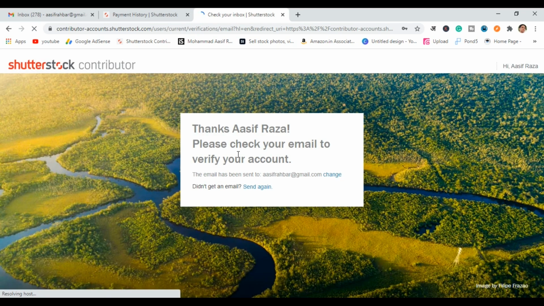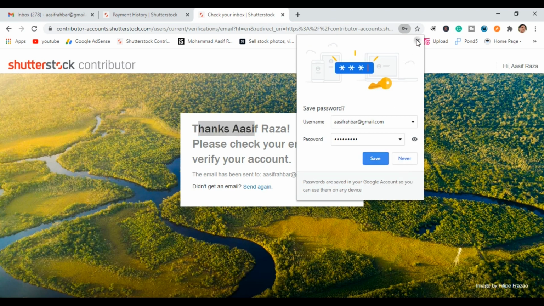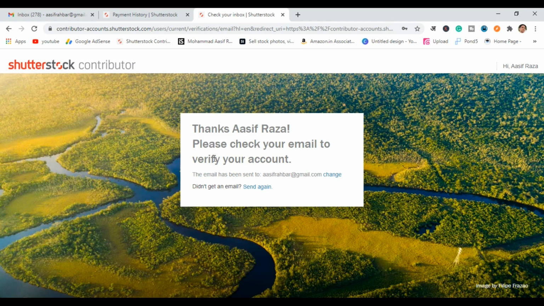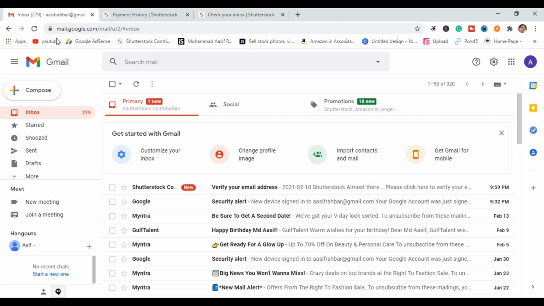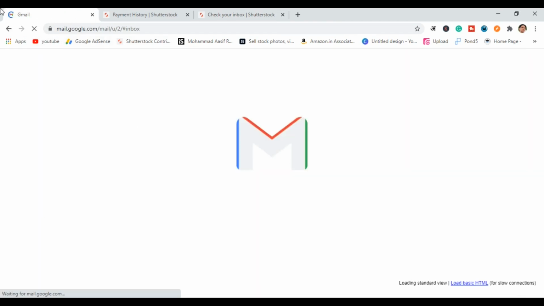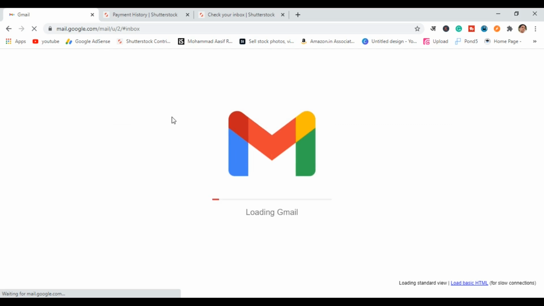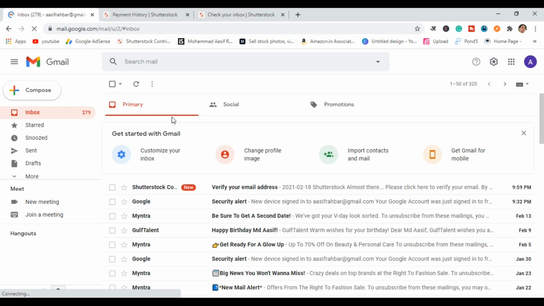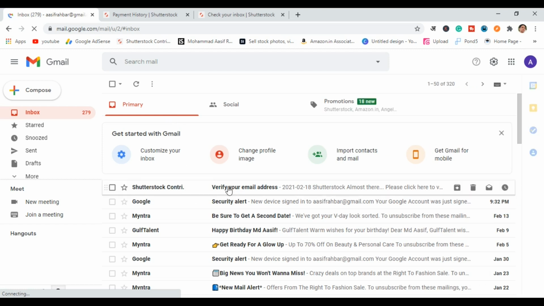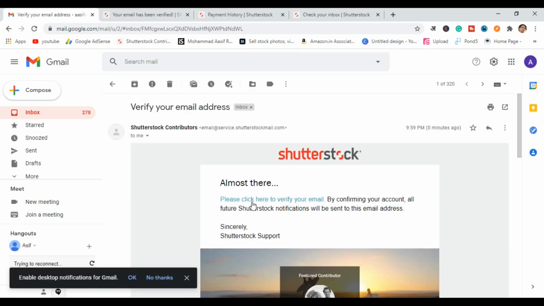Here you can see a display message: thanks, your name will be shown here, and please check your email to verify your account. Now you have to check the email address which you have provided for this account. Here I will refresh my Gmail account. Okay, you can see you will get a mail from Shutterstock contributor. Now you have to click here to verify your mail.